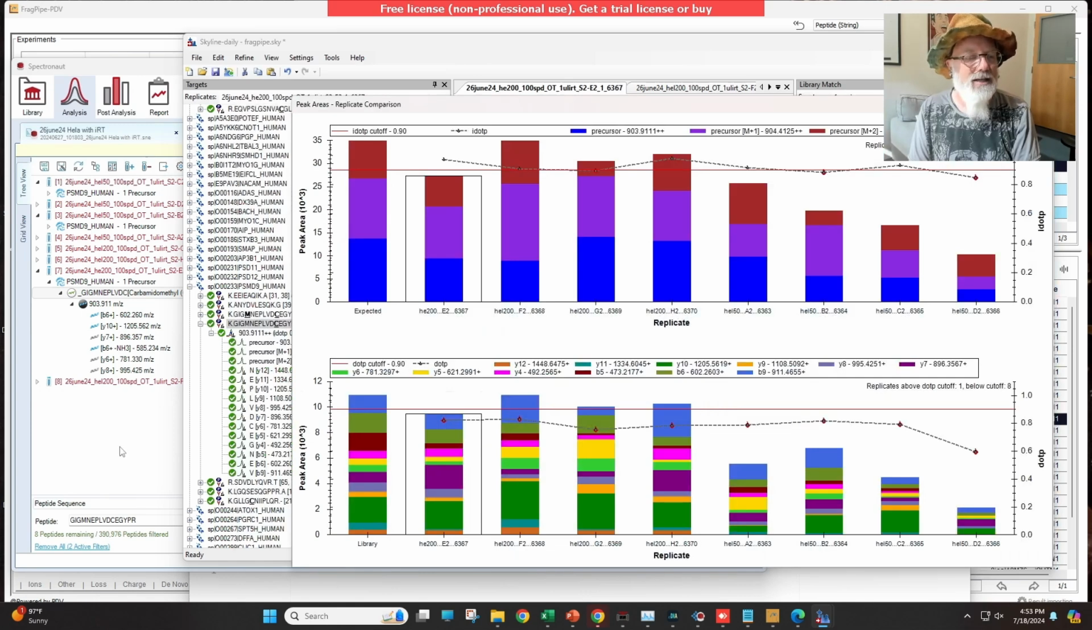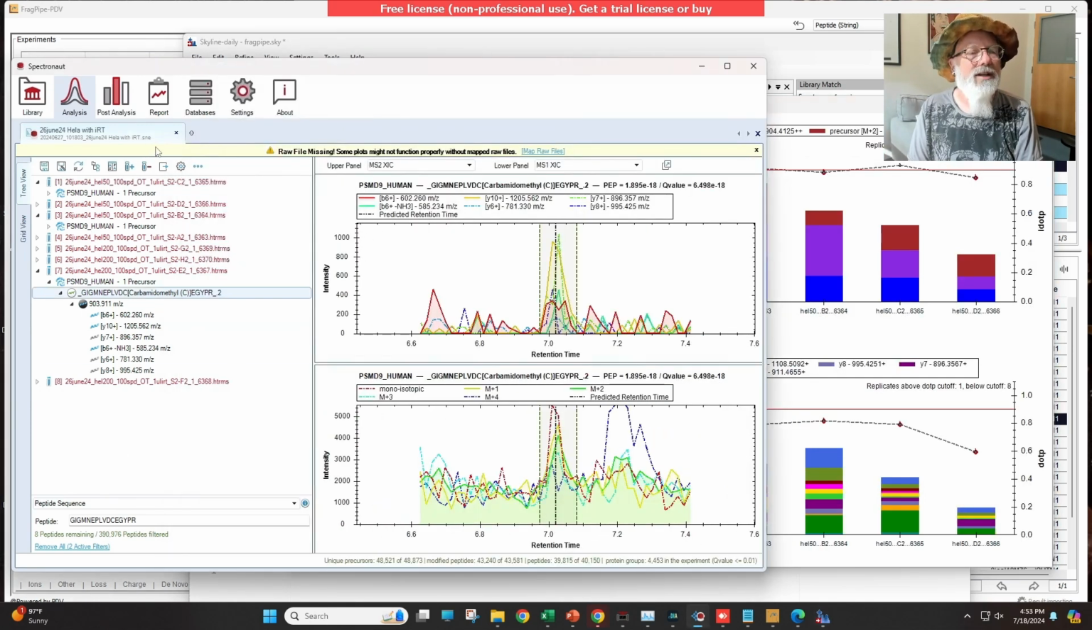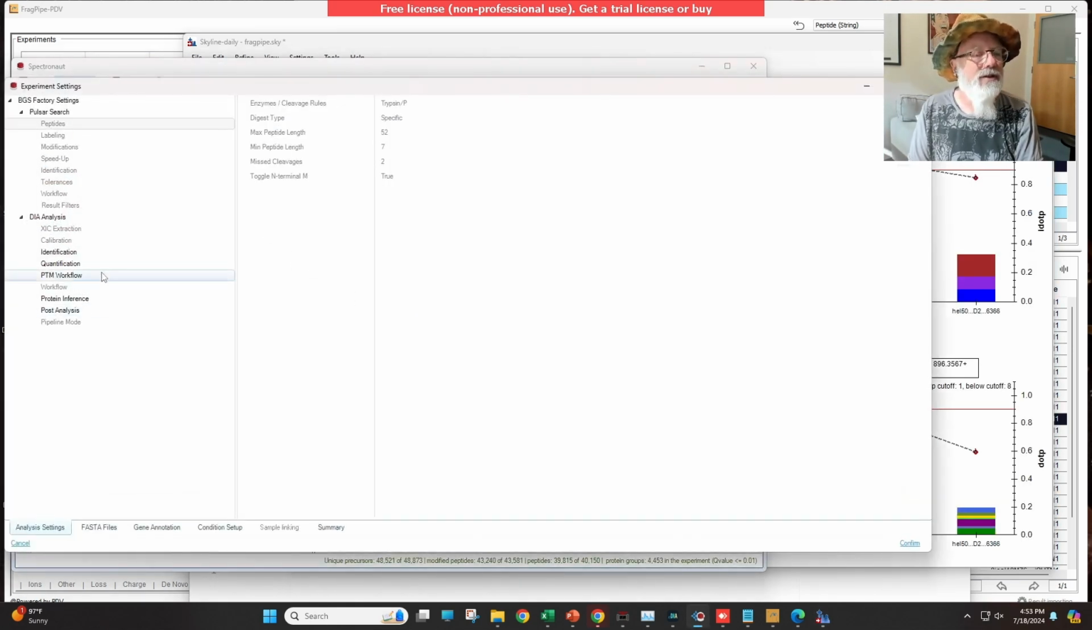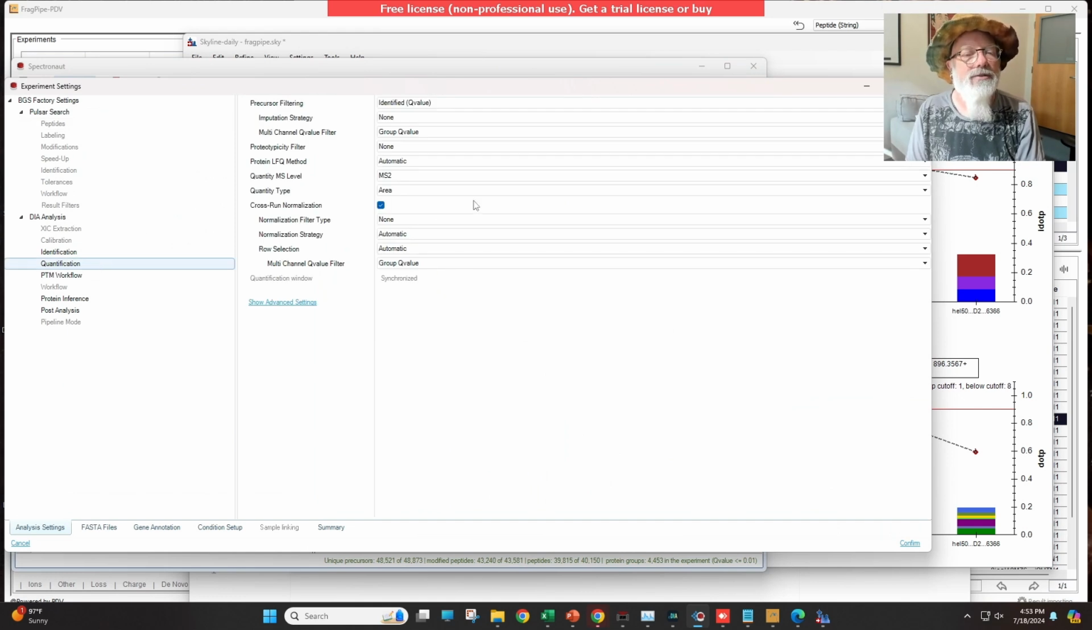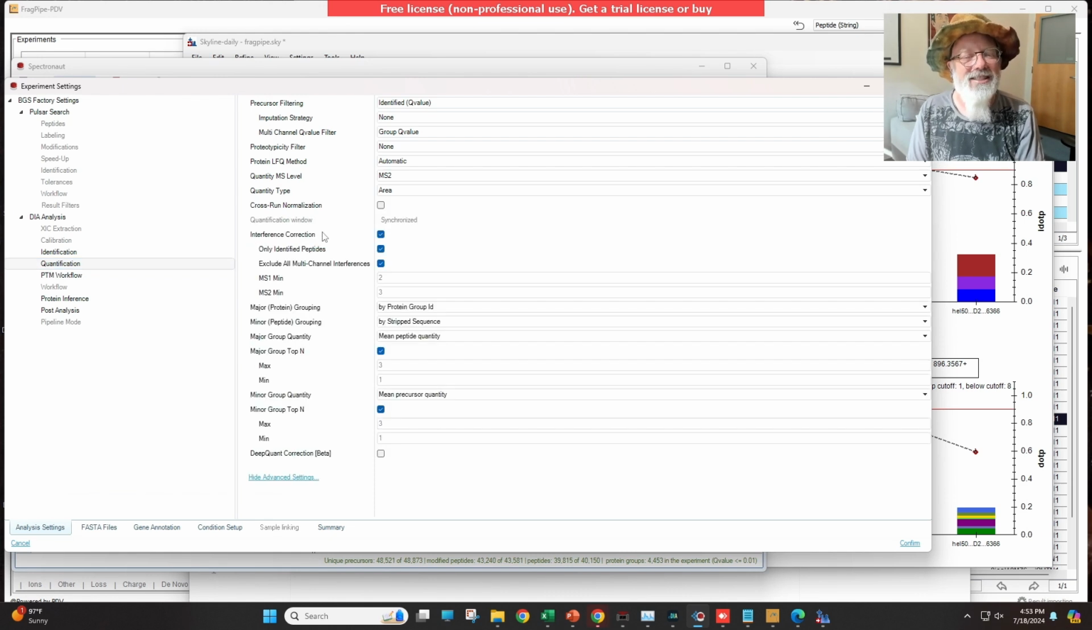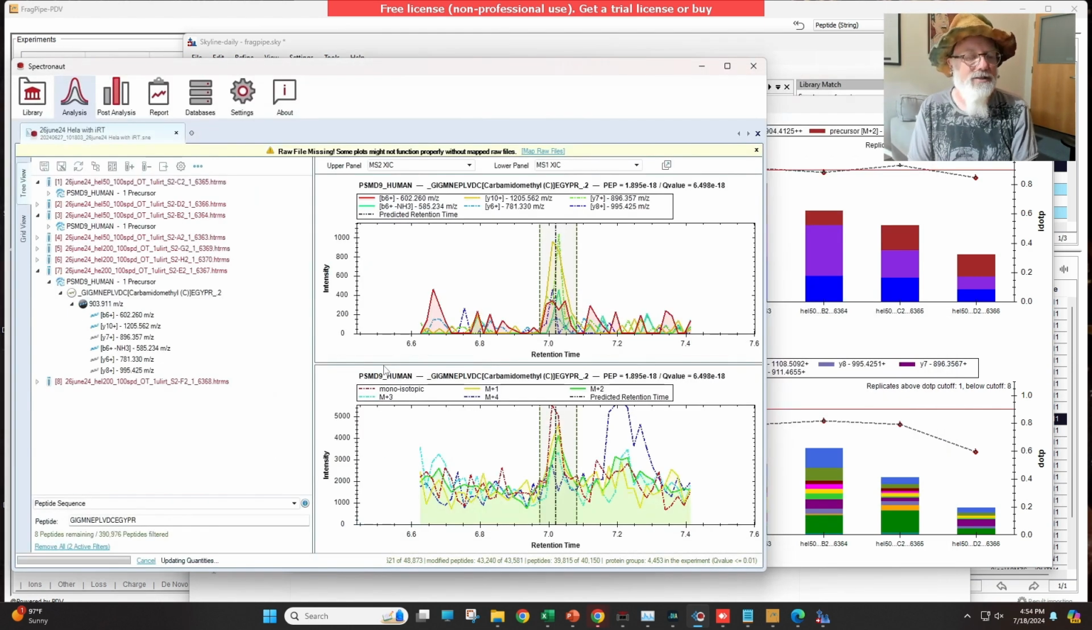We're not normalizing. I believe I have normalization turned off here. I do not. So why don't we reprocess the data, because this is in another video. So let's turn that off and let's turn on DeepQuant and hit confirm. And you guys can do this in your viewer too. Okay. Come on, light. Turn on. Thank you. All right, that only took a minute.